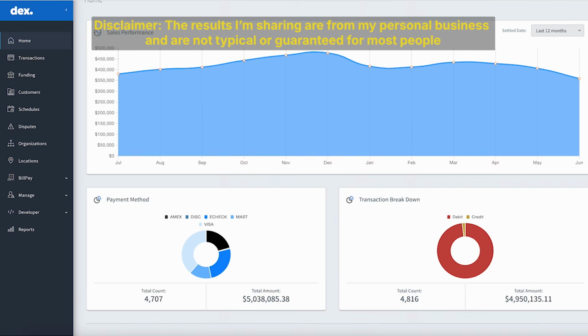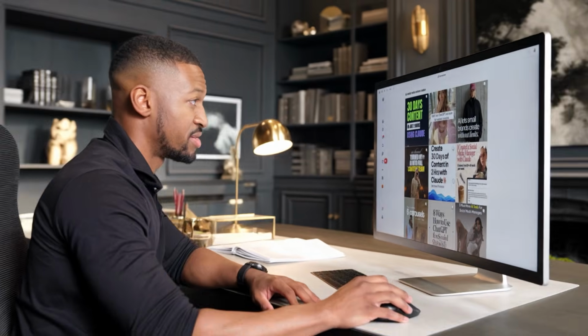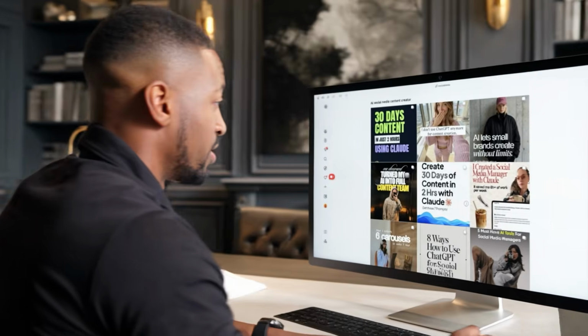And there it is, $5,038,085 in the last 12 months. So when I talk about what this software costs and what it can make you, it's coming from somebody who actually pays the bill every month.